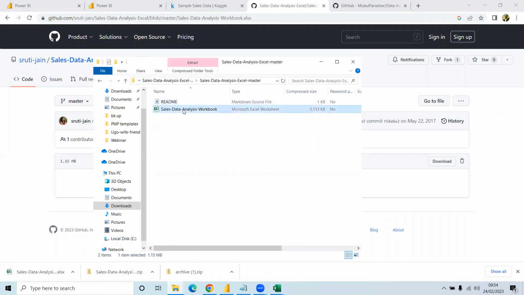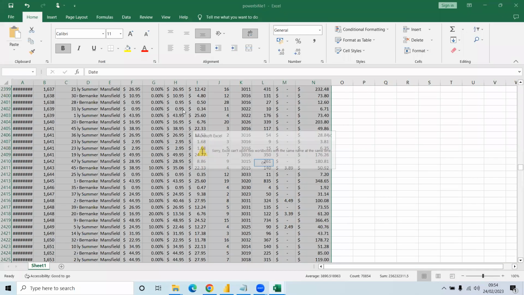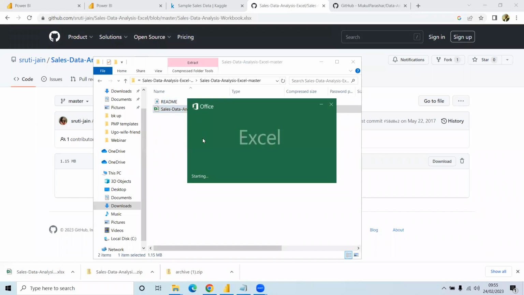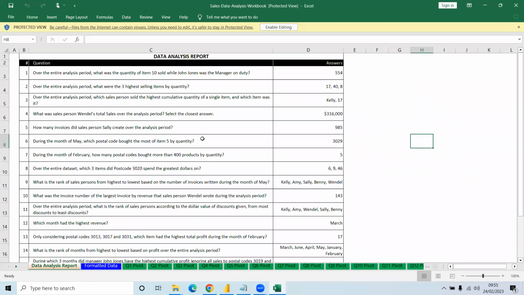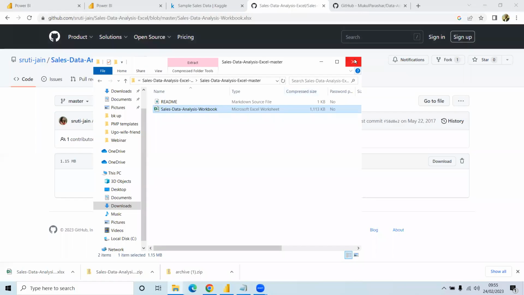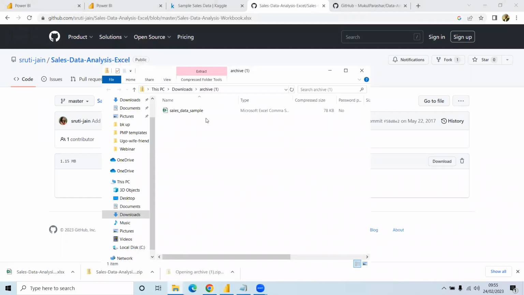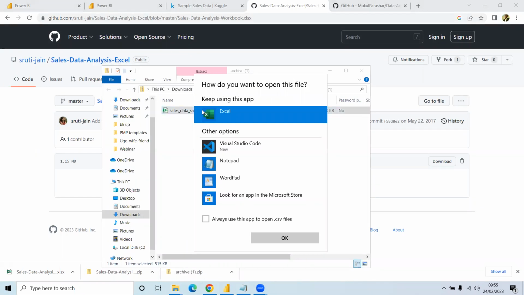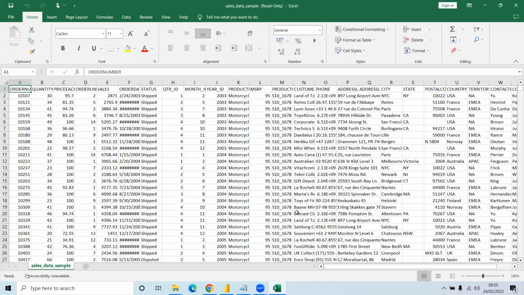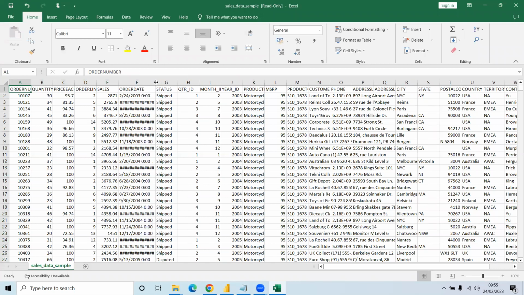Okay, this is it. Let's open this. Close this, open this up. Okay, sorry. I think this is the one we looked at before. Archive, this sample data. Let's open this in Excel. Okay, good. We have quite some data here.